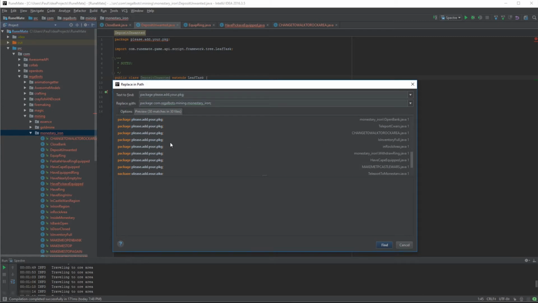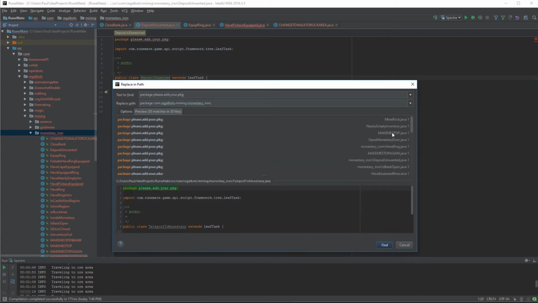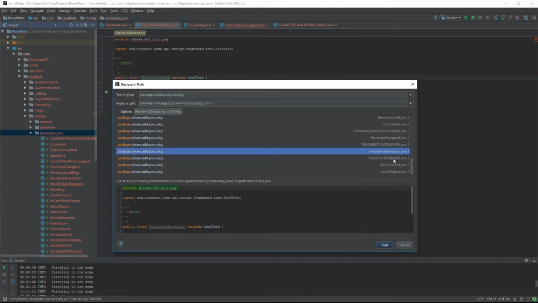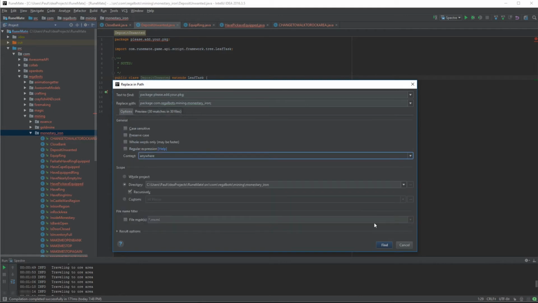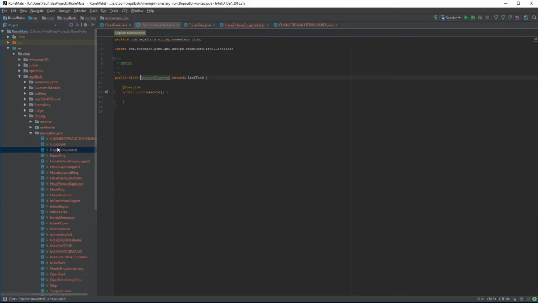So here you can see a preview of all of these files, and these are all the files that it's going to replace it in, along with the line number, which is 1 for every file. Find, and then all files. So now if we go to these, it replaced that, which solves our first error.